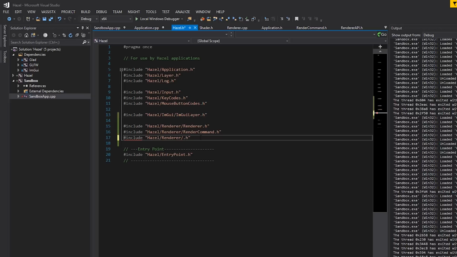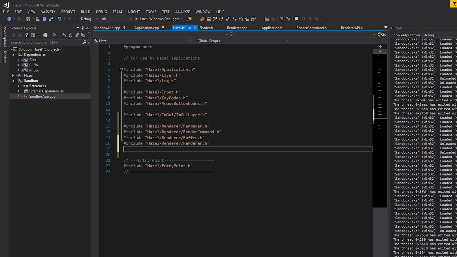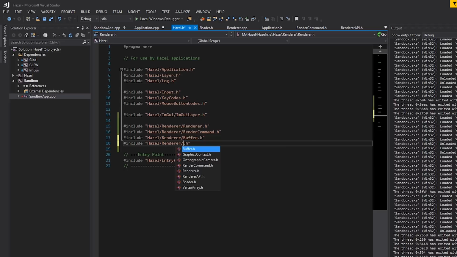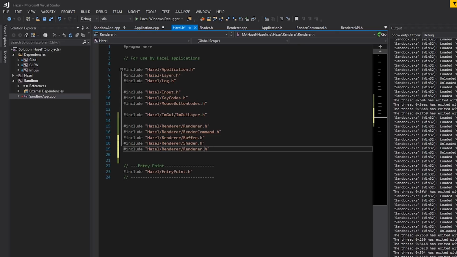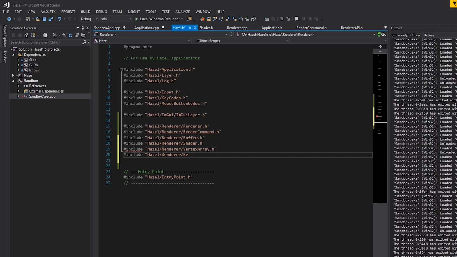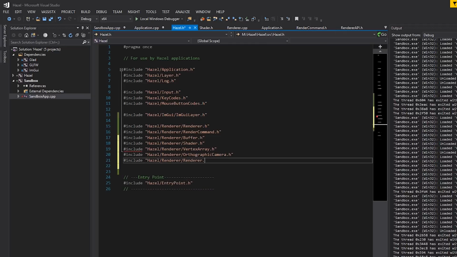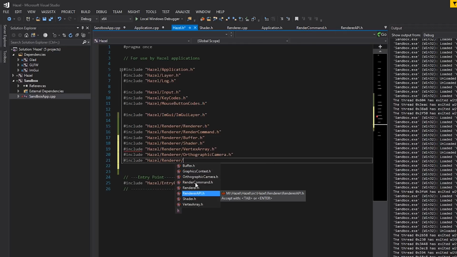I don't want that. So it's pretty good practice to say that everything that I definitely know I want in the actual Hazel API to be public should be included here. And I'm doing this in no specific order. It doesn't really matter too much. But I'm doing orthographic camera. Pretty much everything in that renderer thing should be exposed. Render API doesn't need to be, so I'm not going to add it there. But everything else, I think, should be.